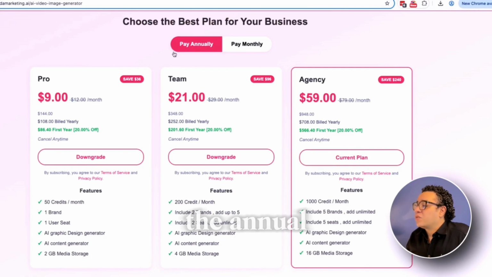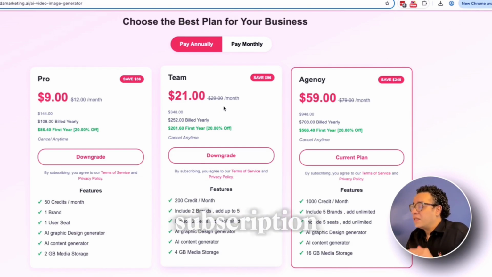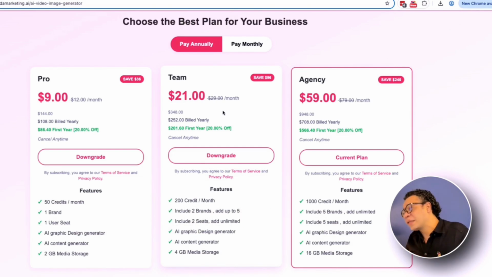Then, if you choose the annual subscription, which is much better because it saves you a lot more, you'll get a 25% discount on your subscription, so your cost will be much lower. Then you'll also get the 20% discount on the first payment as well. And in this case, your annual payment will be as follows.